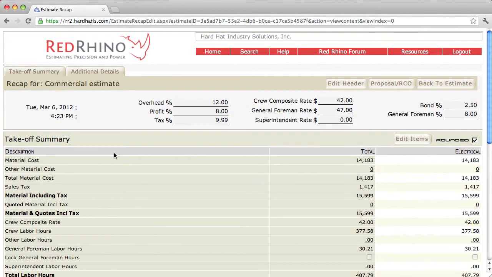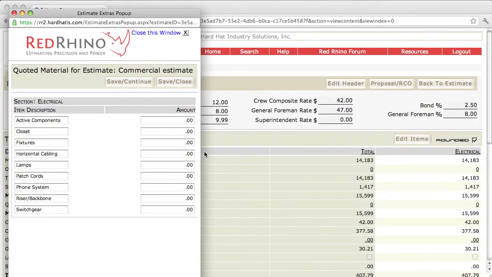I'm going to demonstrate how to input your material quotes or quoted materials. In Red Rhino Recap, anytime you see an underlined number, this number happens to be zero when you're starting out, but anytime you see underlined numbers, it means it's a link that you can click on to open it up. Now I'm going to go down here to where it shows quoted material including tax. I'm going to click on the underlined zero. When I do, it opens a window and it displays the names of some items that I can input quoted materials.